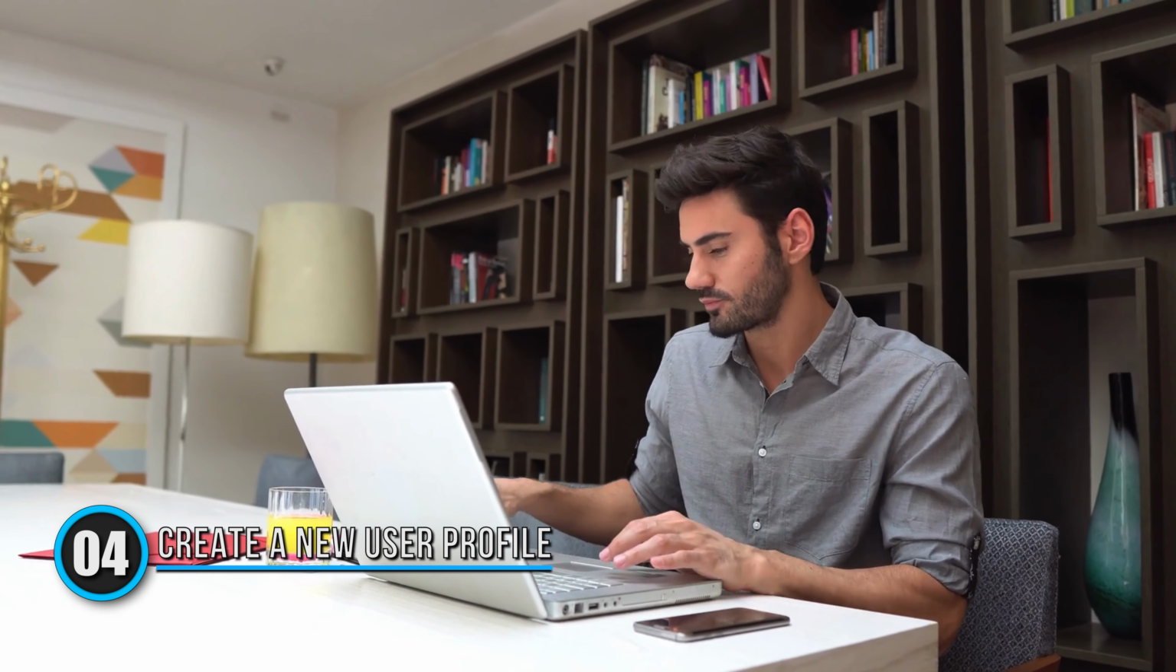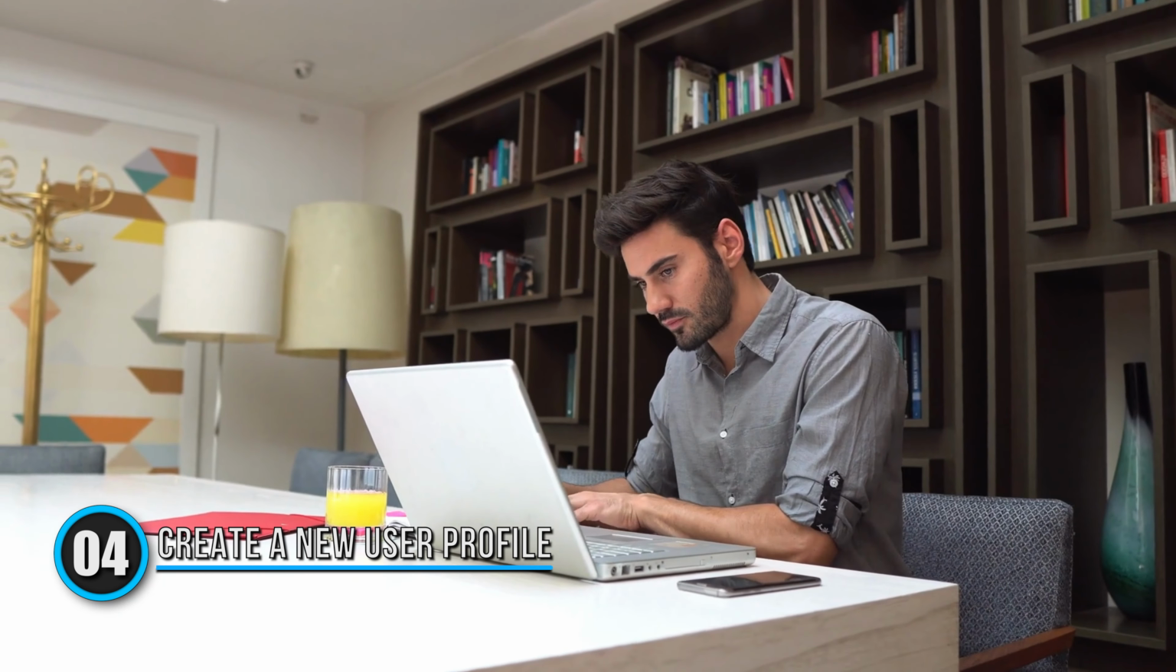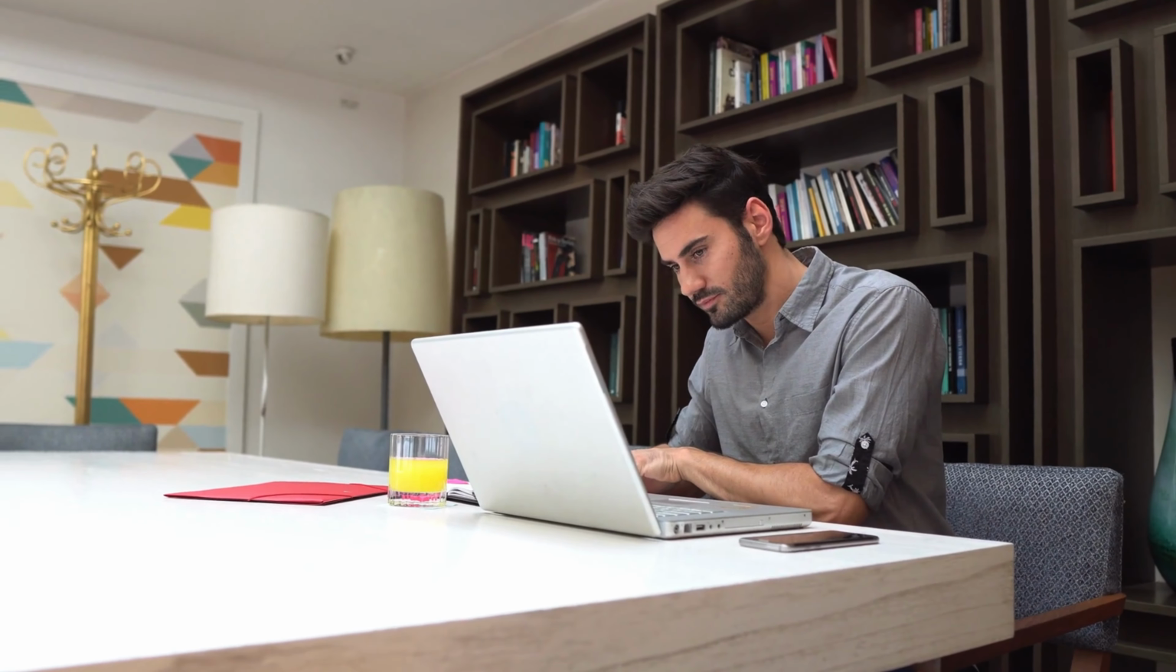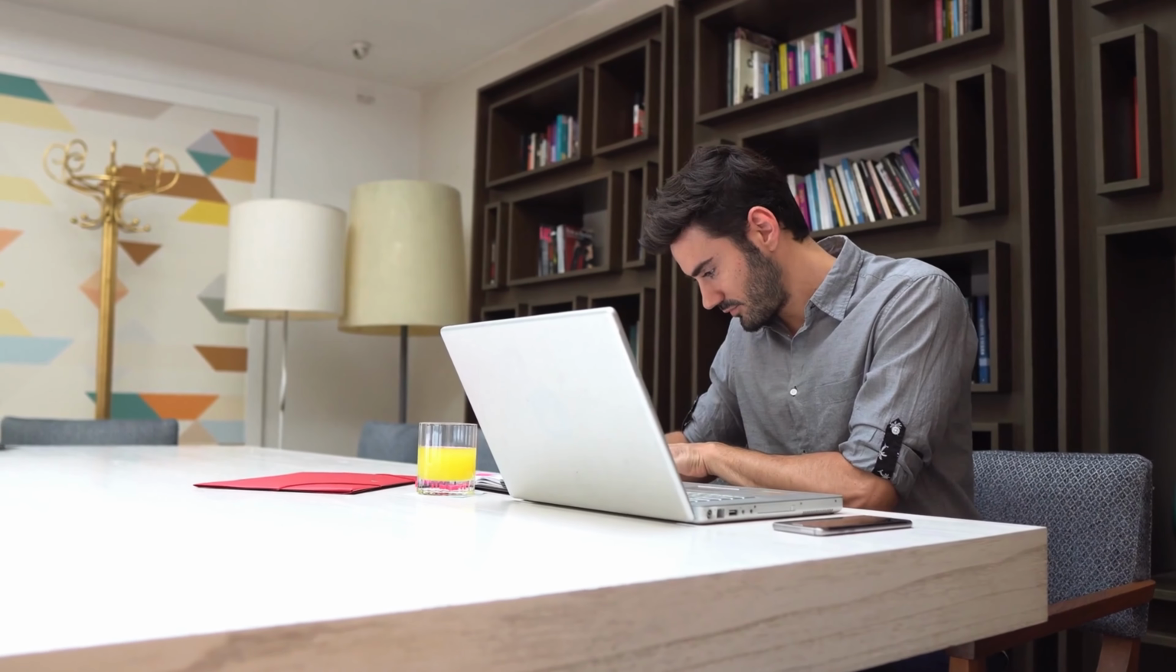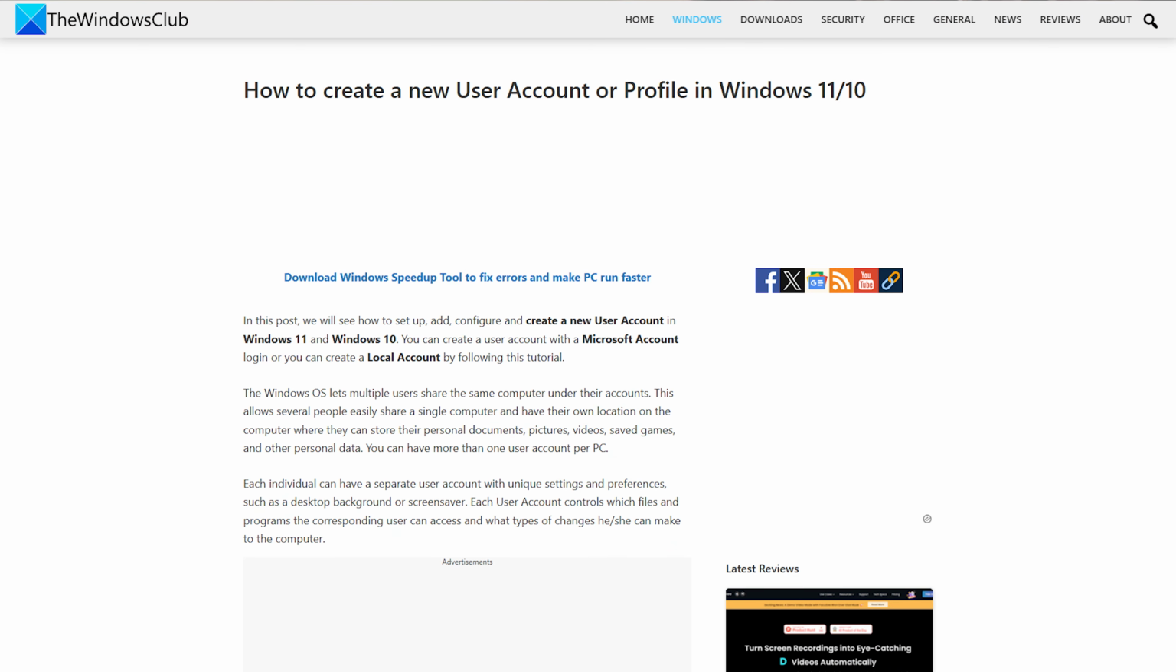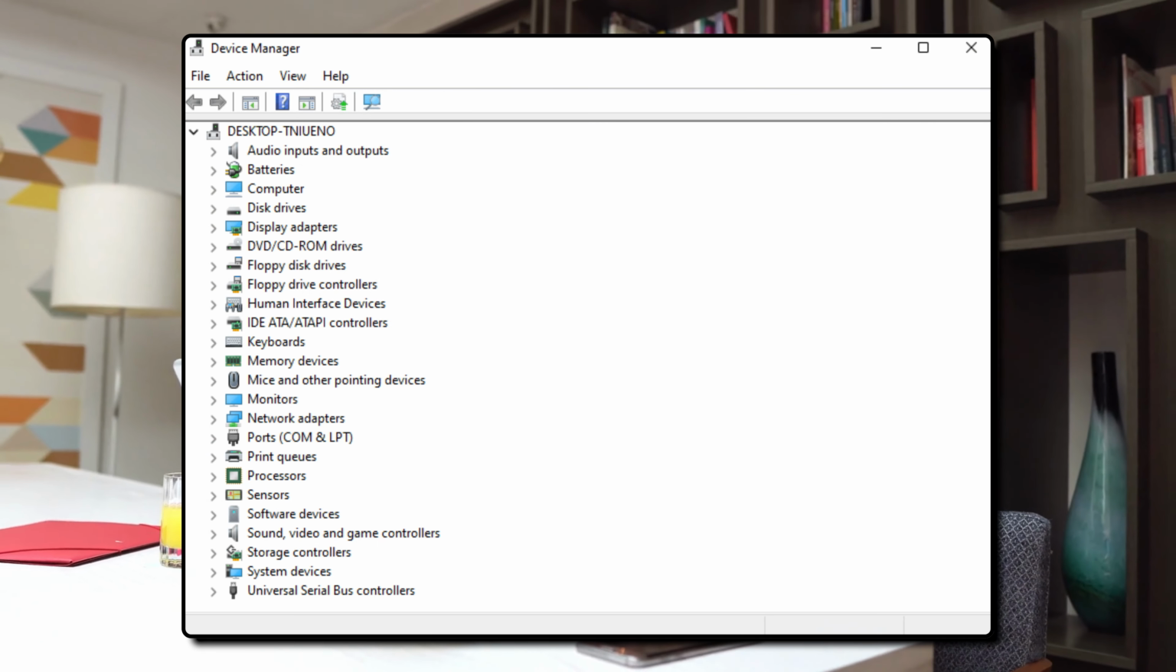Method 4. Create a new user profile. Sometimes problems are associated with a particular user profile. So you can create a new user profile on Windows 11 following this guide and log into that profile. Now, launch the device manager and see what happens.